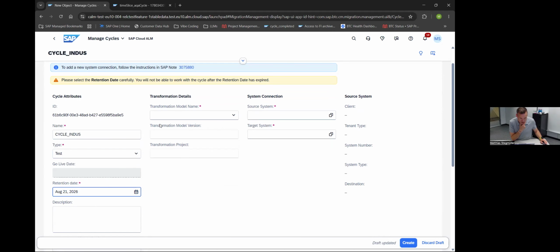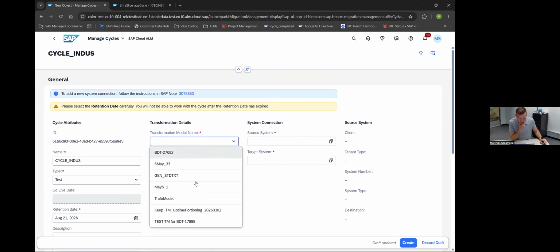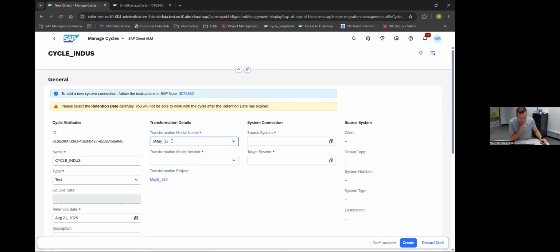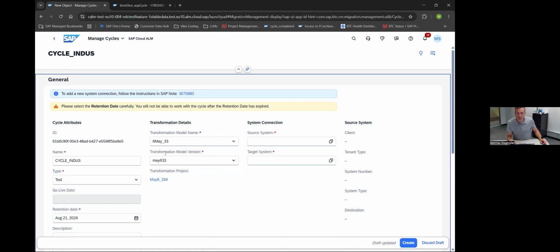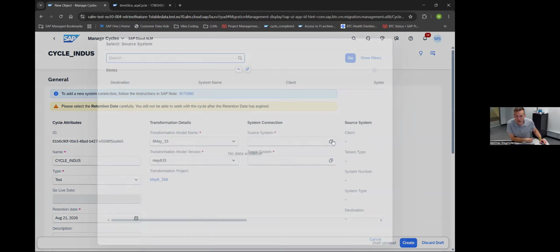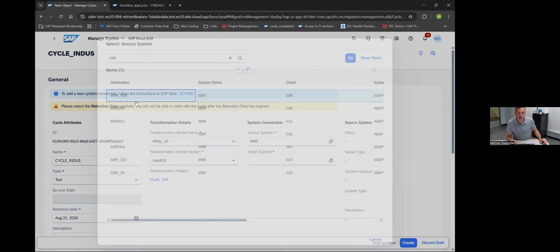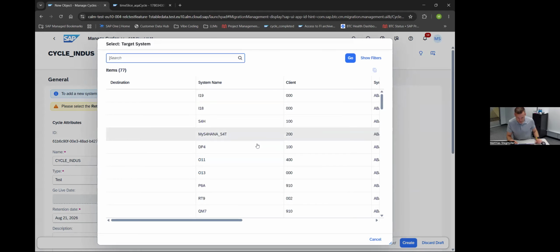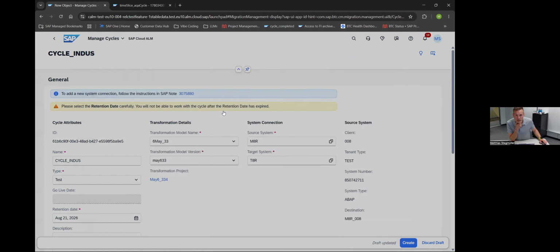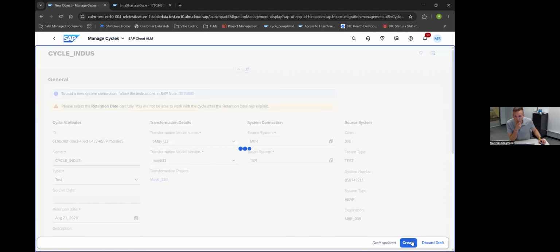Now you can choose a retention date when the logs will be deleted. This is just to save time. I can now choose a transformation model and a model version. This is something I created before, but I think this has the same scope as in my demo. And I need to decide on a source and a target system. For us, this I think was M8R. The target is T8R. M8R is the ECC system and T8R is actually an S4HANA system. And with that, I can now create my cycle.